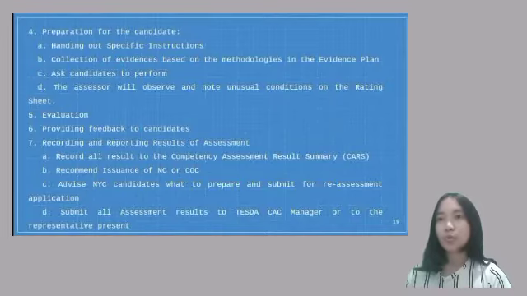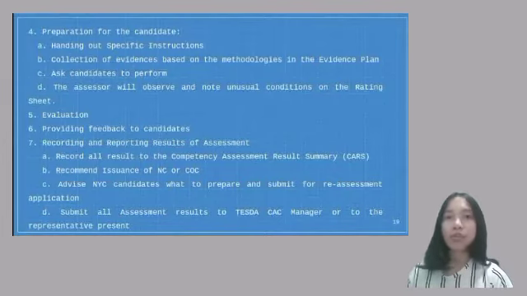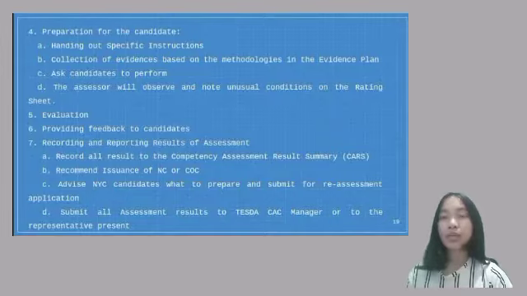candidates. So the assessor needs to advise them of what to prepare and to submit for the assessment application. After all of that, the last step is to submit all assessment results to the TESDA CAC manager or the representative present. So that's it about the conduct of assessment and the assessment process. The rest will be discussed by Shemer Kisan.